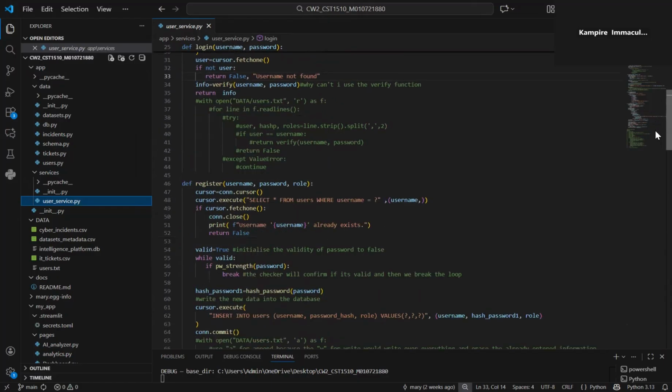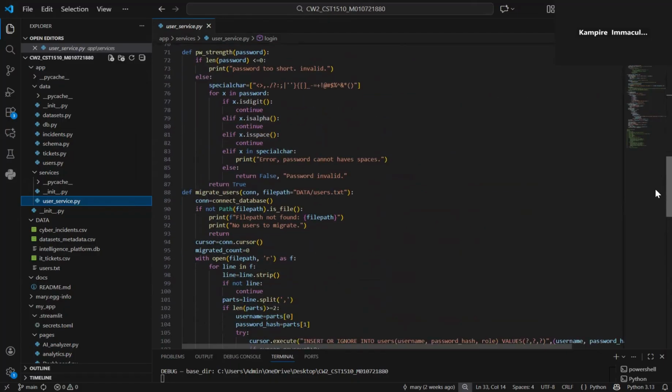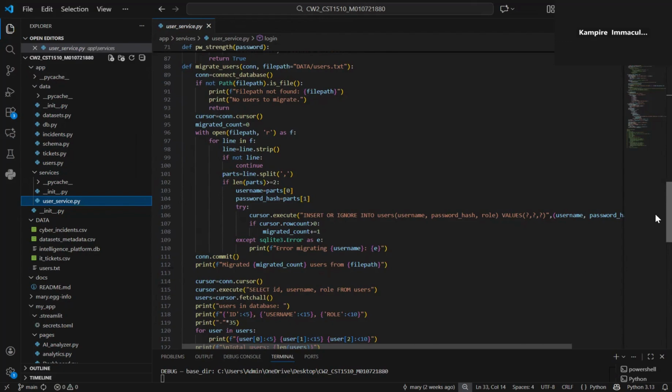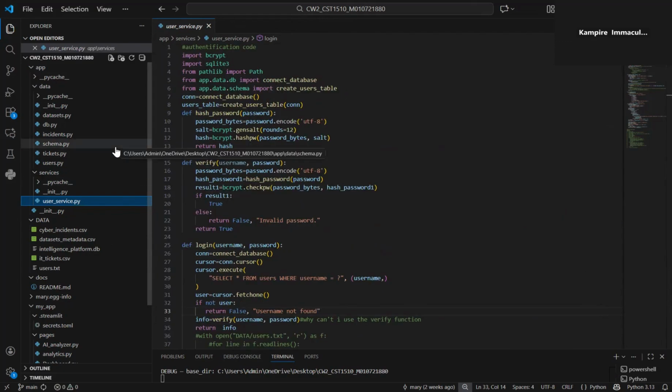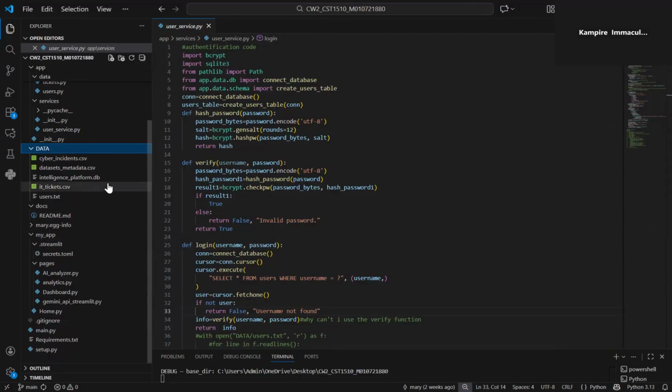Then we had the login function, the register function, the password strength function, and the migrate users function, to a database instead of a txt file, which enabled the entire app folder to become a package, and we could now import the different functions from all these Python files. The data folder has the CSV data and the intelligence platform database, and the users txt file where we previously stored the data from the week 7 work. Then the docs.